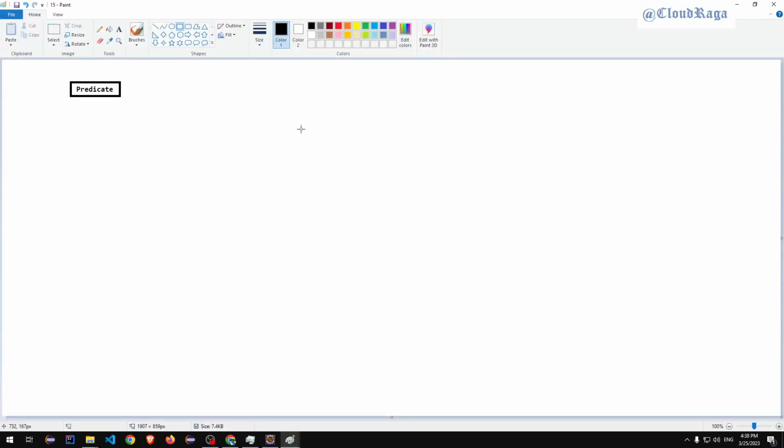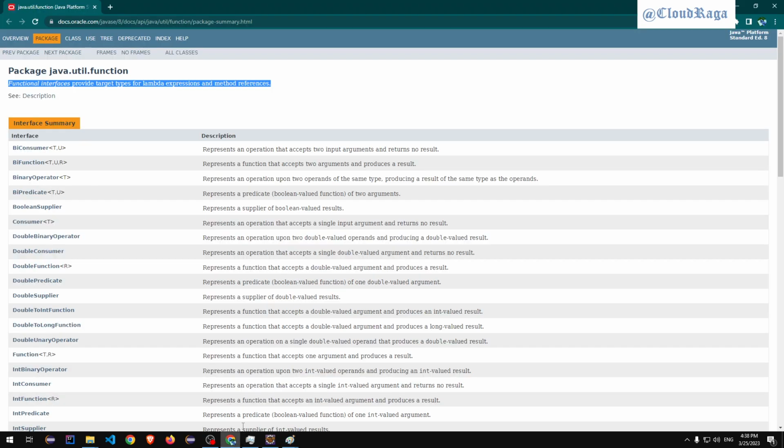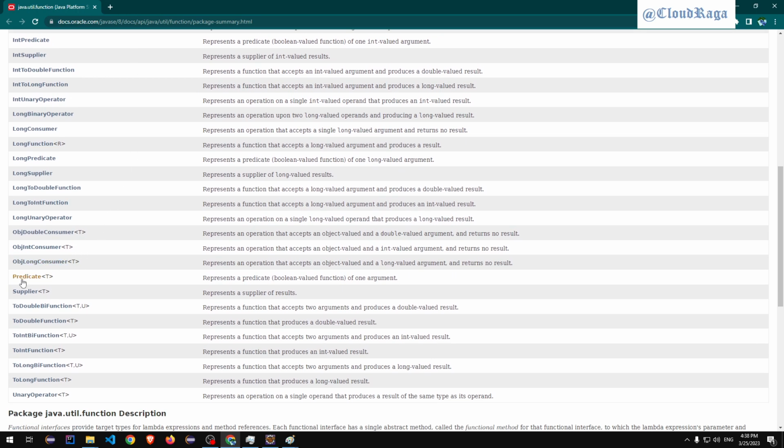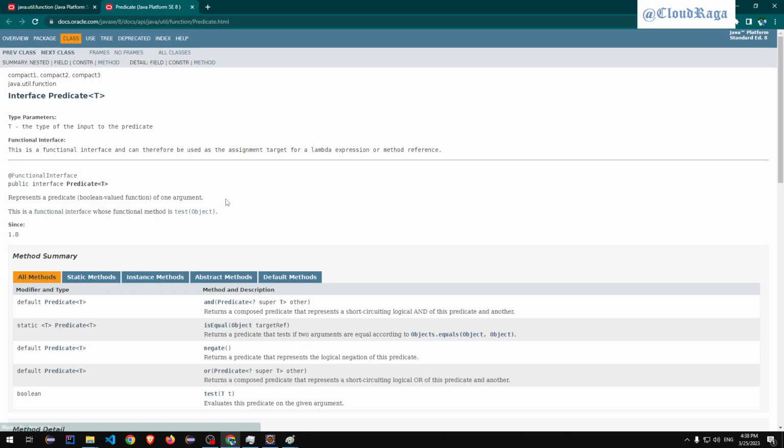So let's see what is predicate interface. So we have to understand first of all what method it has because it's a functional interface. So I'll go back to my documentation of Oracle and let's search for predicate. That is predicate with generic type T represents the predicate, boolean valued function of one argument. Okay, let's click this and open a different tab.